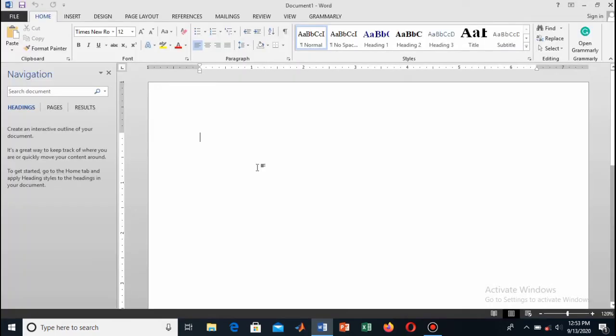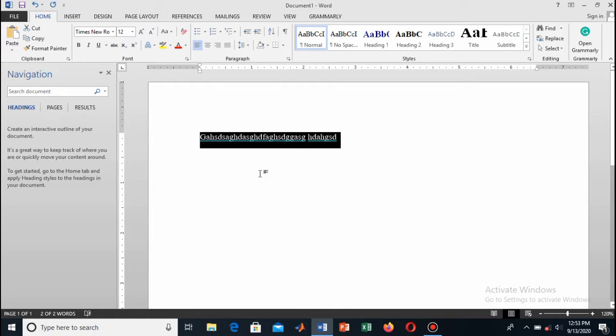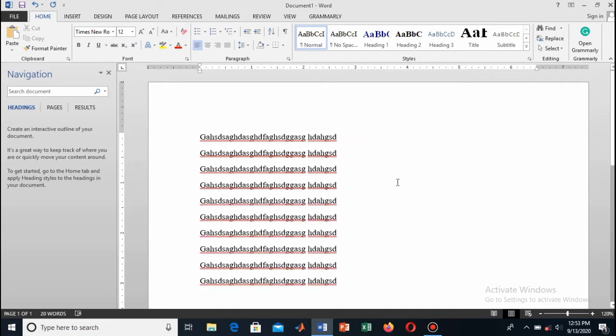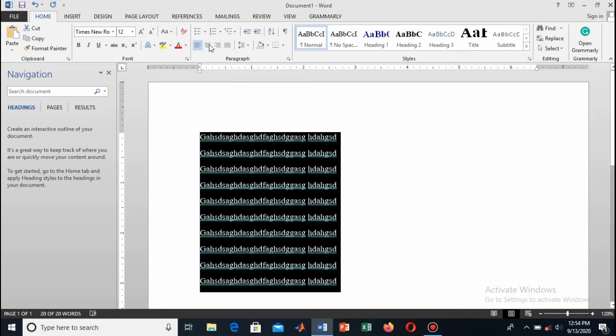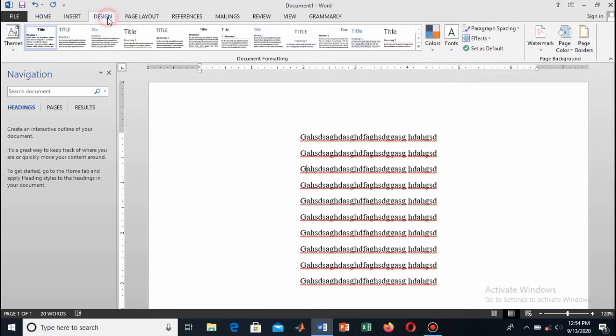So this is a blank page and I will type something, or I have just randomly typed something, or without typing I can also do this. So this is random typing, and let's move it to the middle. So here go to the Design tab, and here you see the watermark.